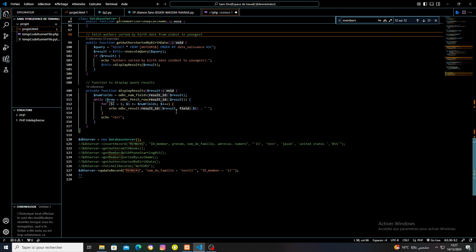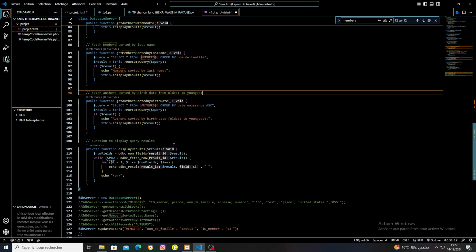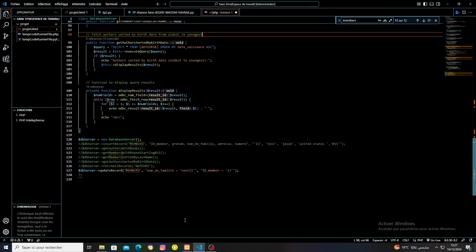So here is the function display result, and it works in every function. So here is the practical work. I hope it's good, and thank you.